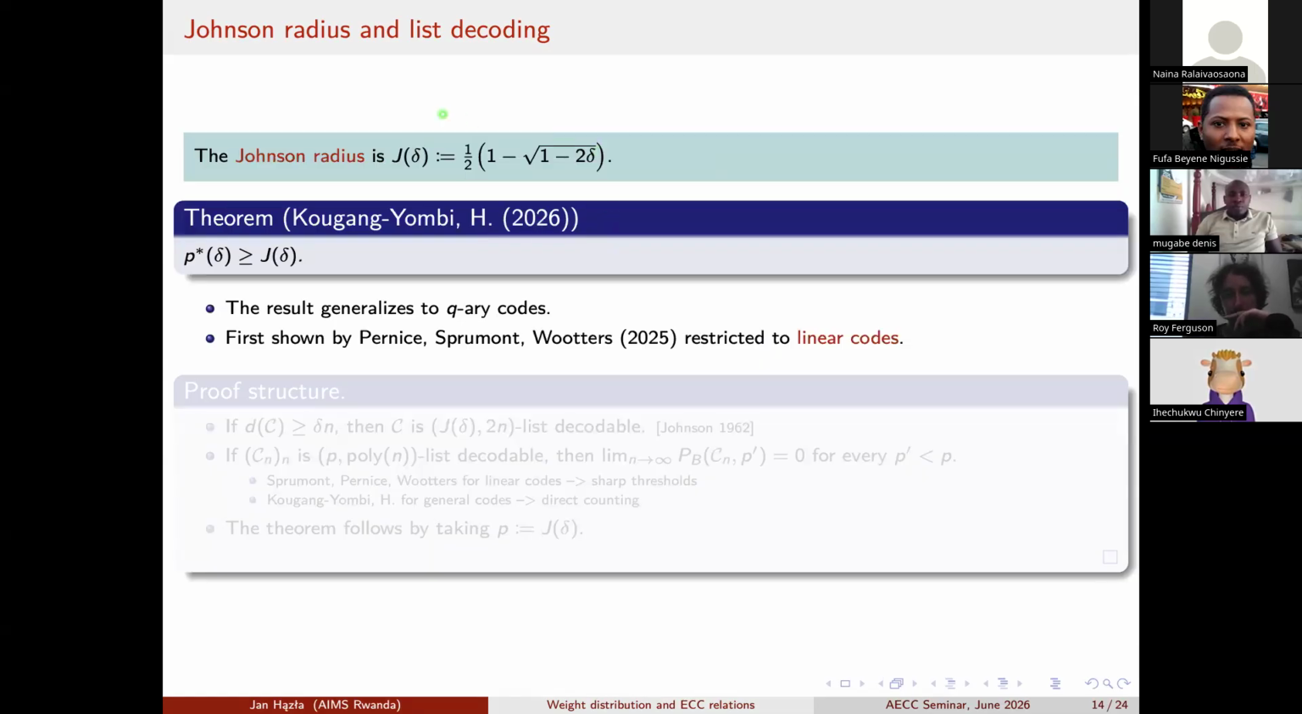And then it turns out that there is another function which is somehow convenient for this list decoding. It's called the Johnson radius, and this is the formula. And the main result that we prove in our paper is that this p star of delta is in fact greater or equal than this Johnson radius. It's not just greater or equal than delta over 2, but it's greater or equal than this Johnson radius.